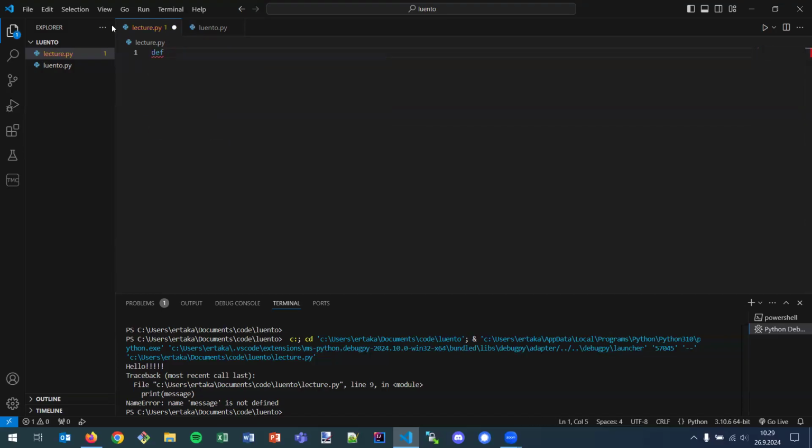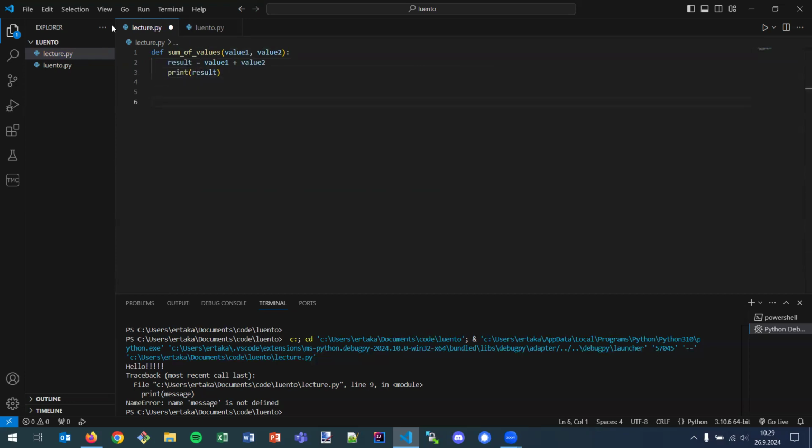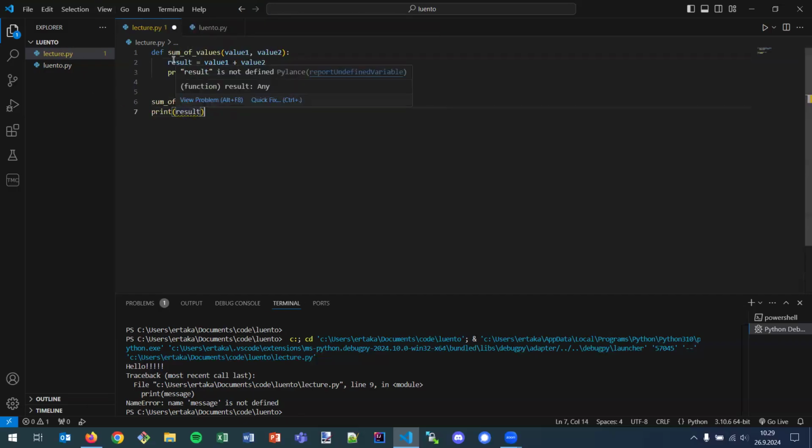So let's do something a bit different. Let's do a sum of values again. Value 1, value 2, and then we can calculate result equals value 1 plus value 2. And then let's output the result. And again, if I execute this one, sum of values, let's provide a couple of numbers. If I try to output the result variable in here, again, that's an error because this variable result only exists inside this function here. Again, if I try to execute it, I get a name error stating that the name result is not defined. The name result doesn't exist in this location of the program, in this main program. So it only exists inside that function.